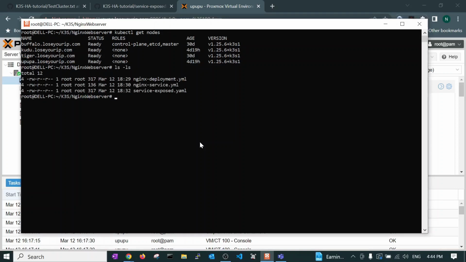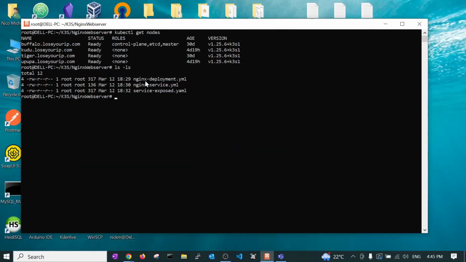There are 3 YAML files that you need to run in a particular order to be able to get the Nginx web server deployed. We will start by running the deployment YAML, then the service YAML, and then we will expose the service. So this is the command that we use to do that.